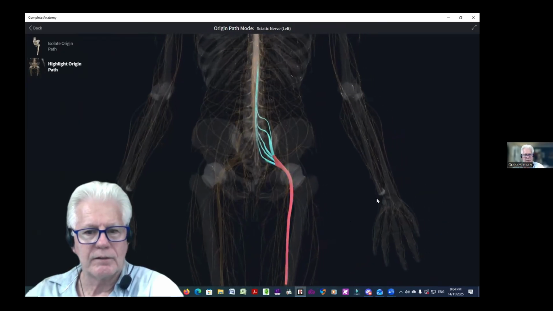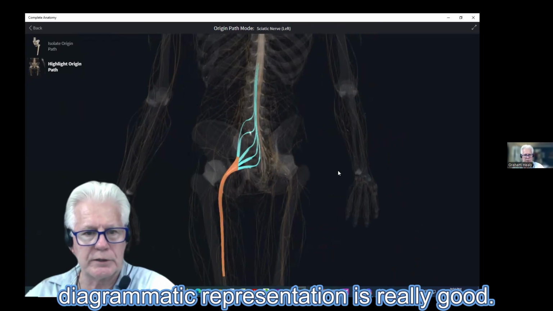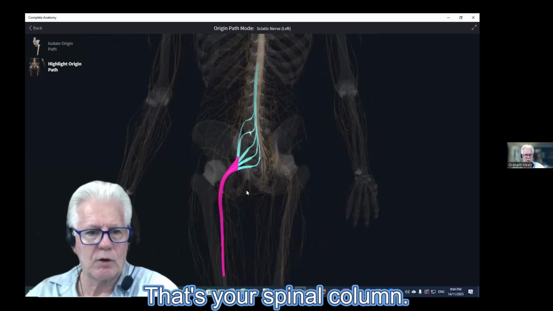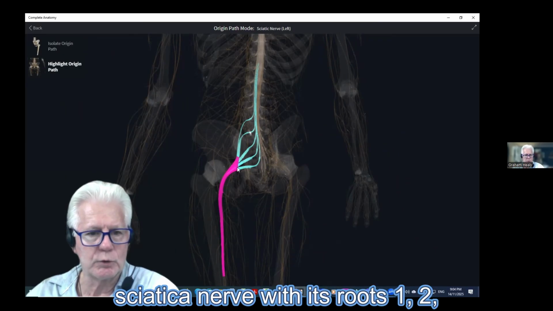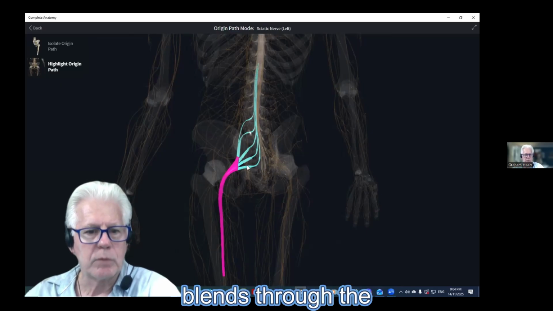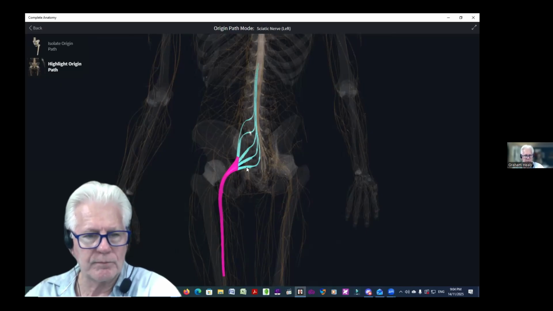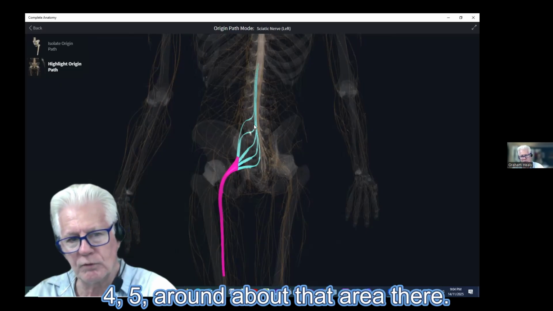Now, this diagrammatic representation is really good. That's your spinal column. And this is where the sciatica nerve, with its roots, 1, 2, 3, 4, 5 roots, blends through the sacrum area. And this is around about L4, 5, around about that area there.